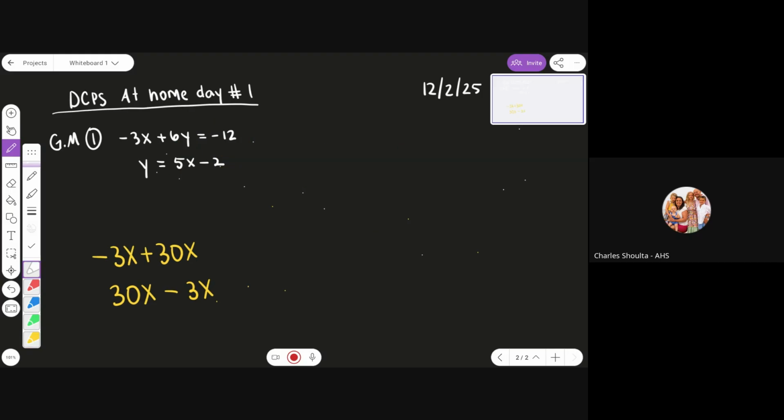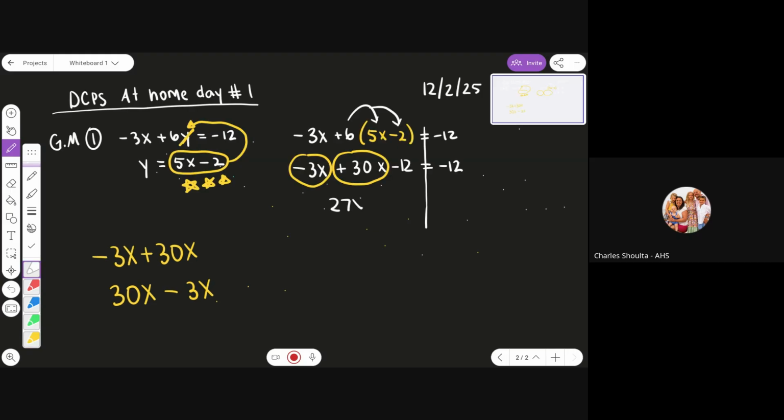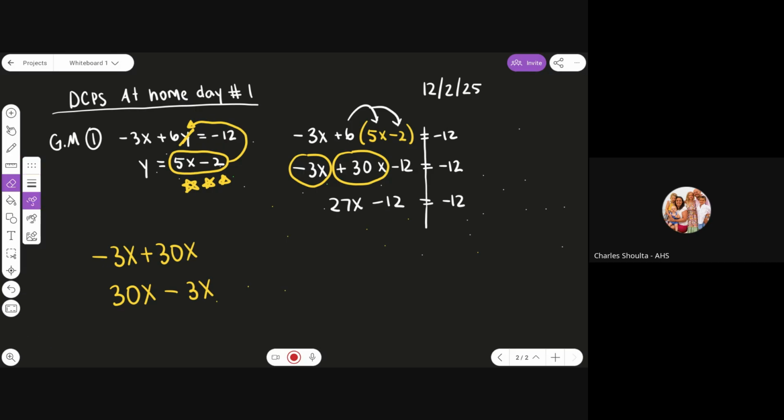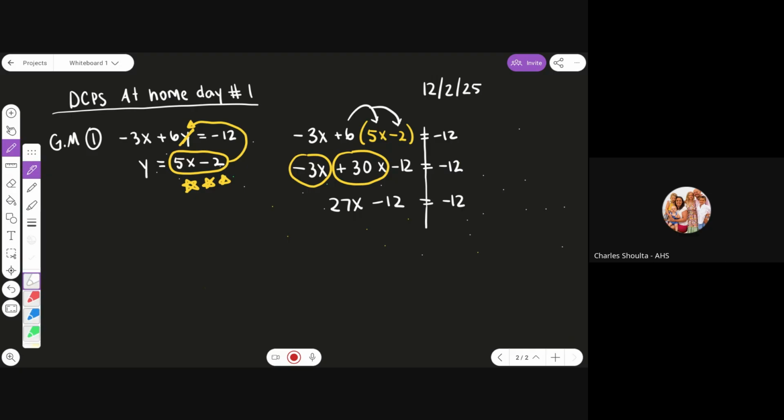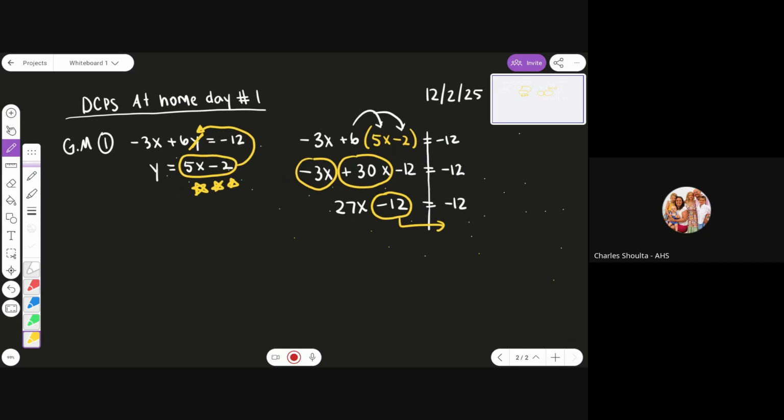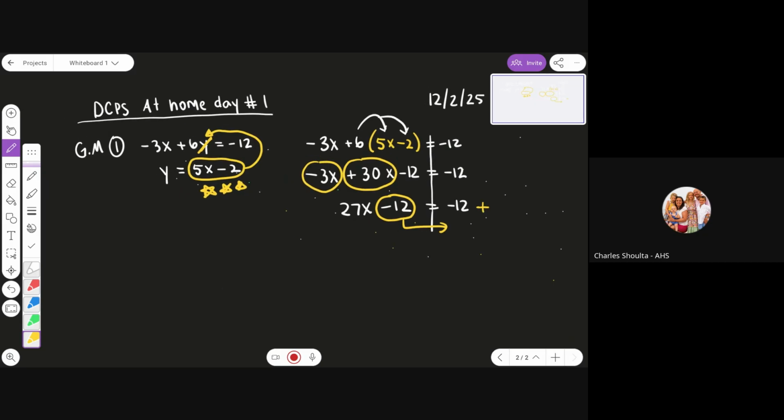So here we go. We've got this as 27x. And then we're going to drop down our -12. And we're going to drop down that. All right. And I'm going to erase this. All right. Sweet. And here we go. We're going to move this bad boy over here. Now, I want to show you something that is negative. We're going to make it positive.